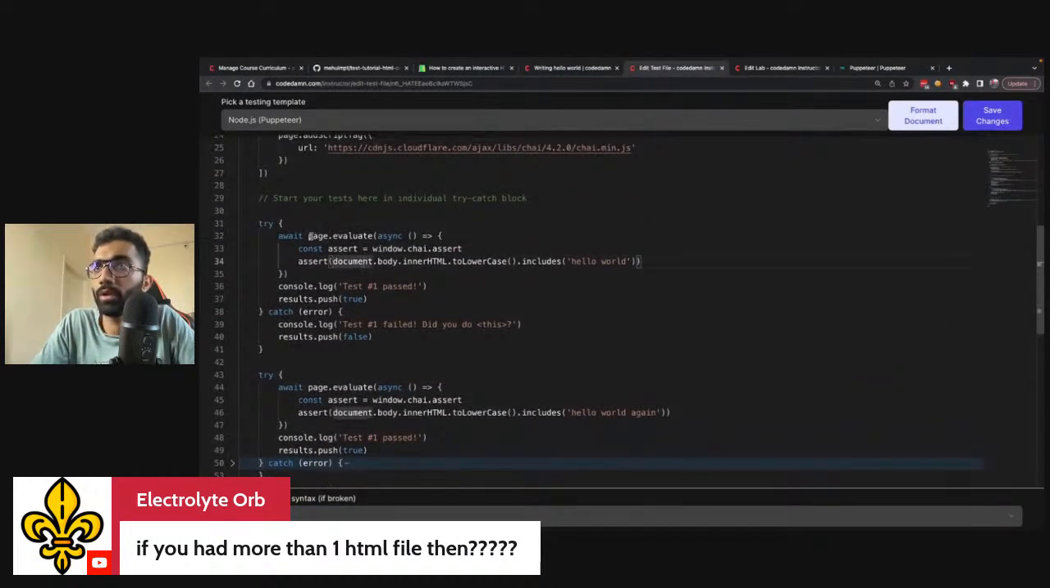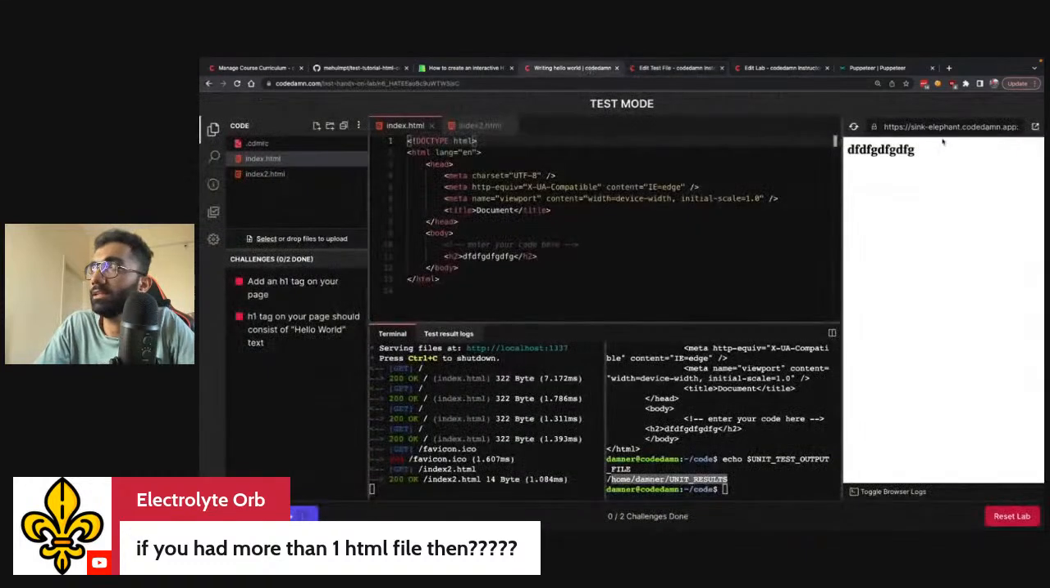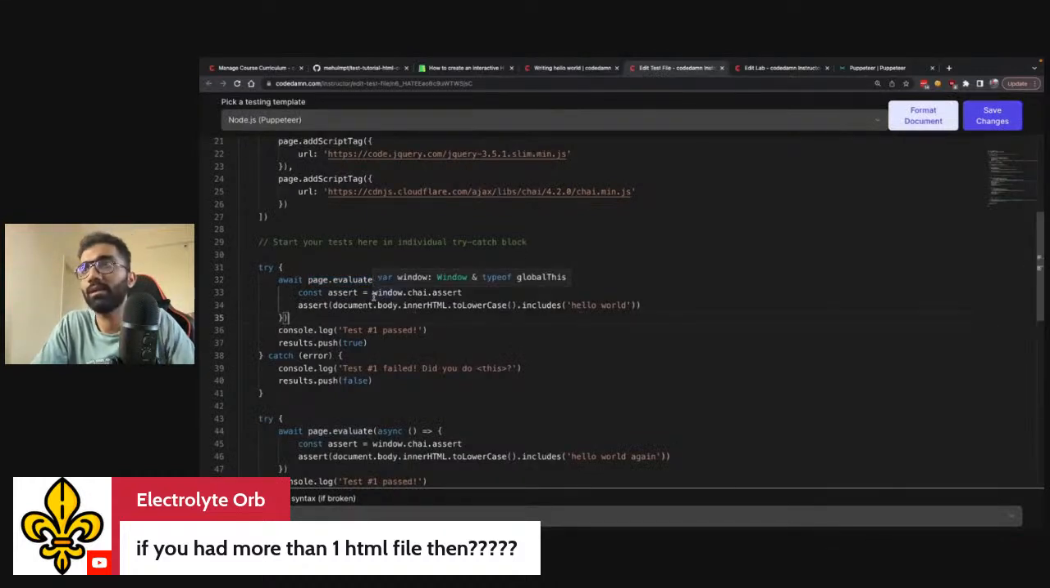Now, the first test, what I'm doing is I'm saying page.evaluate. What page.evaluate does is that it allows us to run a script inside of the browser, right? Remember that we are using Puppeteer to headlessly load this particular tab, but we have to test if this tab consists of an h1 tag inside of that. So one way we can do that is we can use assert. Assert is just a simple way of saying that if this expression is not true, then throw an error. And if this throws an error, then this try catch fails and you end up in a catch block, which pushes a result of false.